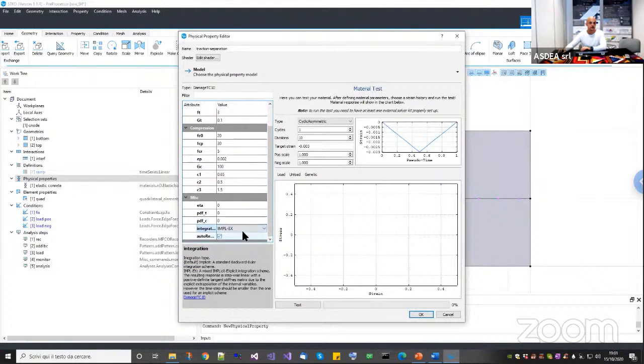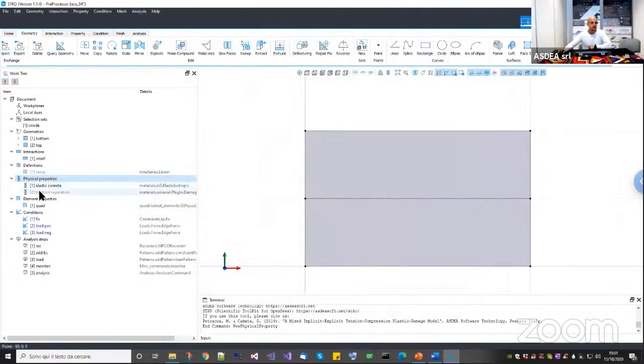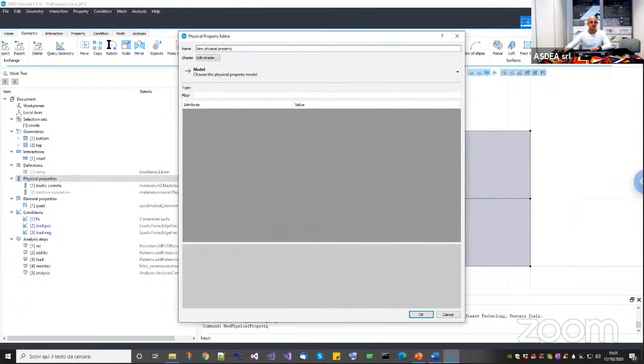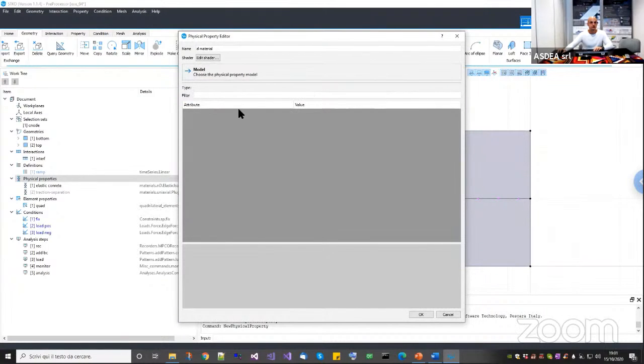Also here, I want to use the implex, so I will not have convergence problems. If I do a simple monotonic test in tension, okay, this one will be the behavior that I will assign to this traction separation law. Perfect, so this one will be a uniaxial material. As you remember, when I want to create springs, I need to create a zero length material. So I go in model, special purpose, zero length material.